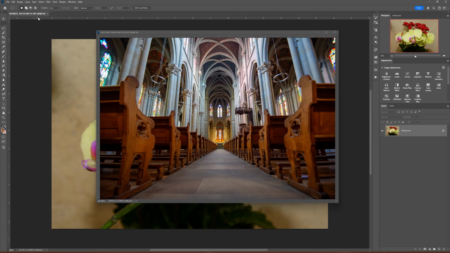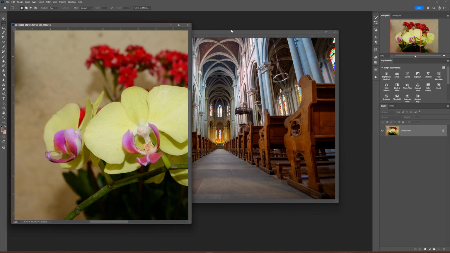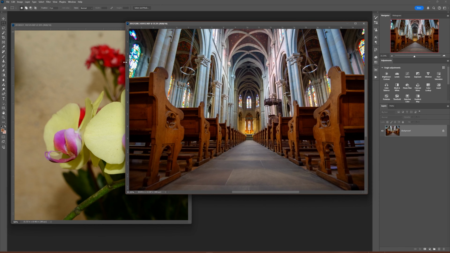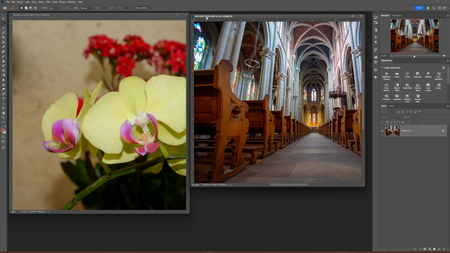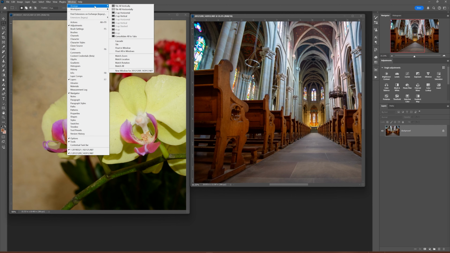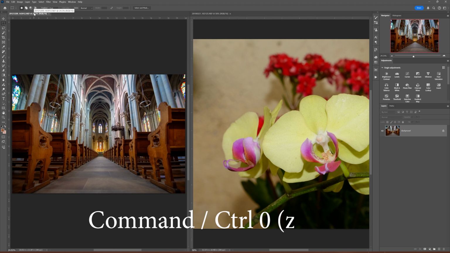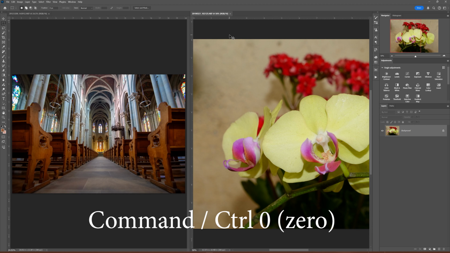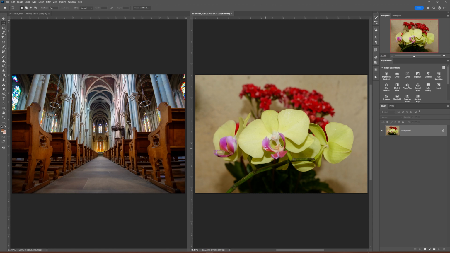So for example, if you would like to view them side by side, you could do something like this, where you could arrange the pictures accordingly. And if you want to automatically arrange them, there is the Windows menu, go to Arrange, and in that you can say Tile All Vertically. So it will then show you the images accordingly. Command 0 or Control 0 is the shortcut to fit the picture in the current view. Okay. So that is Control 0 or Command 0.